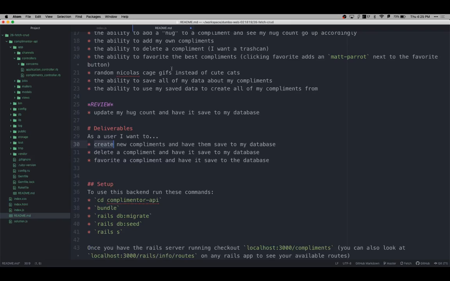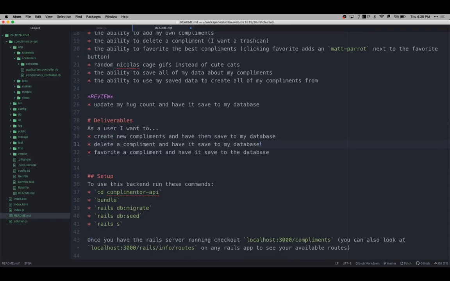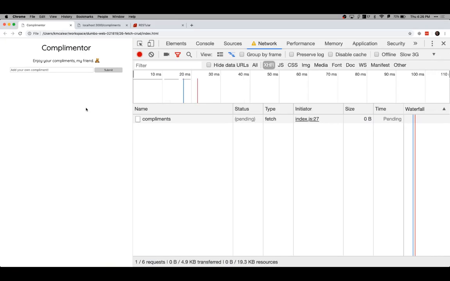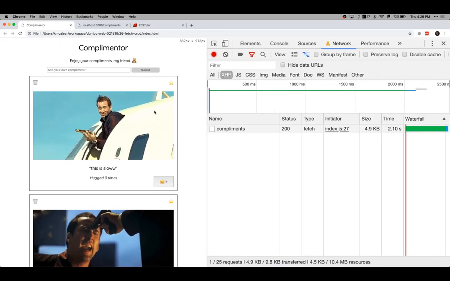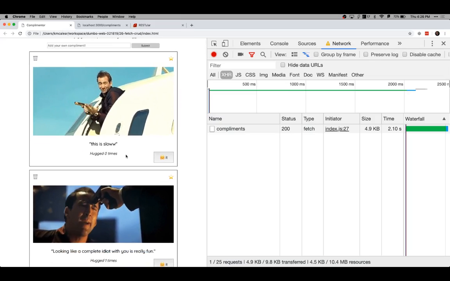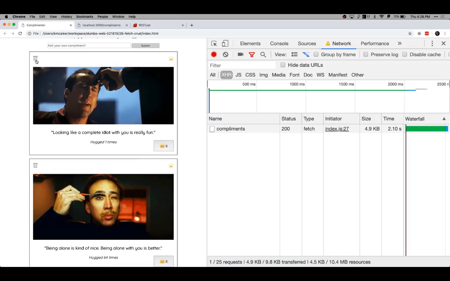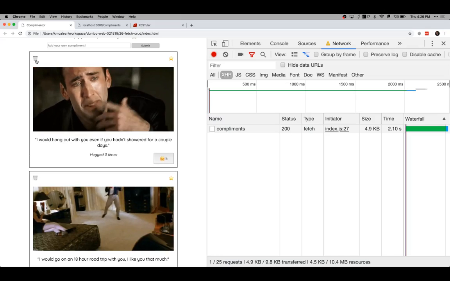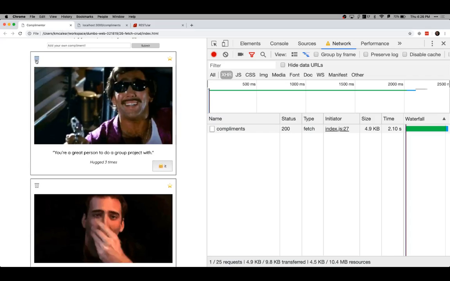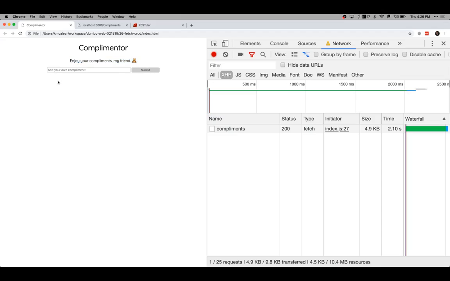Delete. Delete a compliment and have it saved to the database. This is what this looks like. Right now, if I delete this, if I delete everything, right? If I refresh, will they still be there? Yeah, everyone's getting the intuition of how this works now. Awesome.